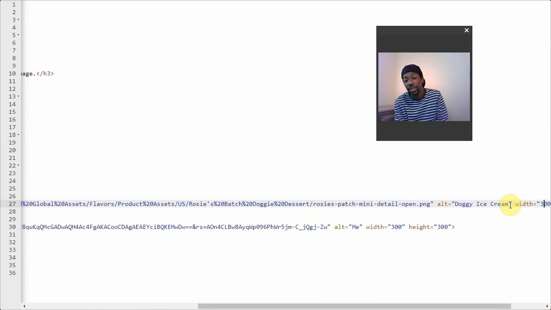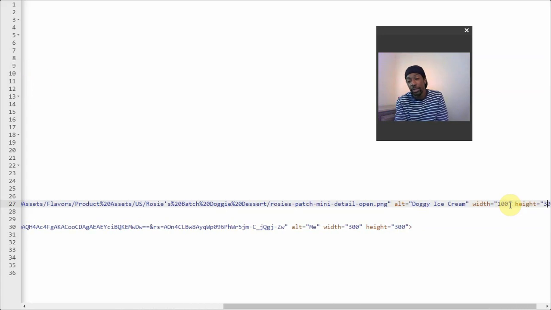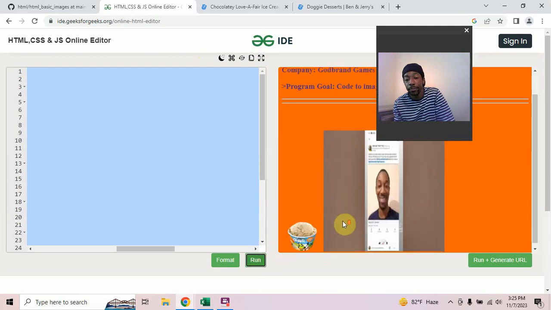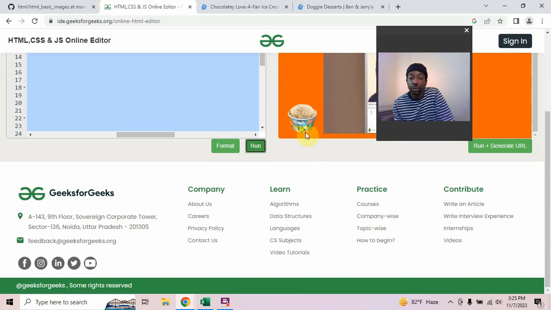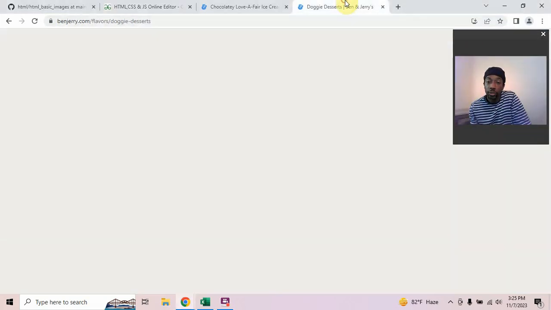All right, so make that 100 and 100, because last time when I was messing around with this, 200 and 300, I don't think it was that big of a change. All right. So now that ice cream is 100 and 100. Muy pequeño.